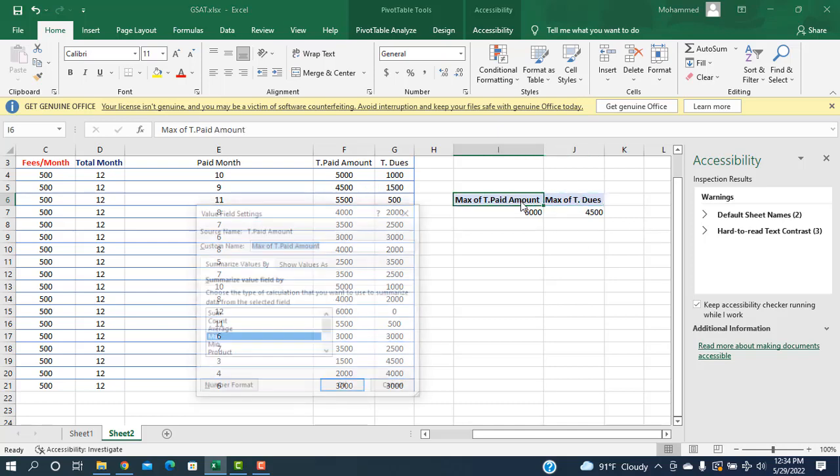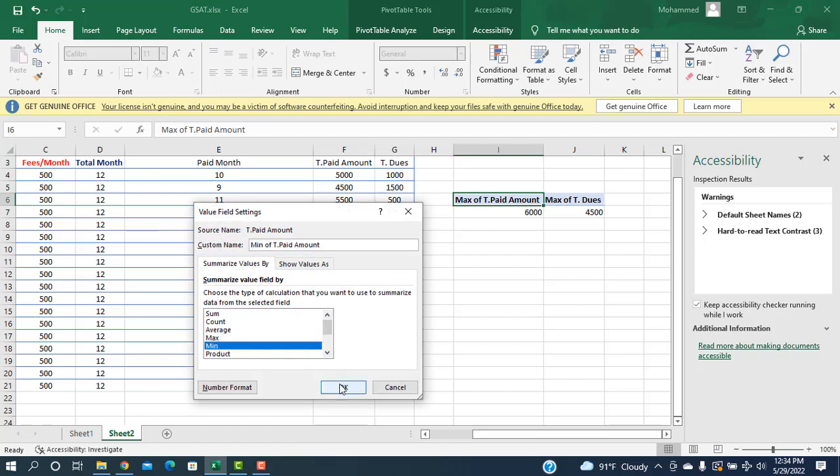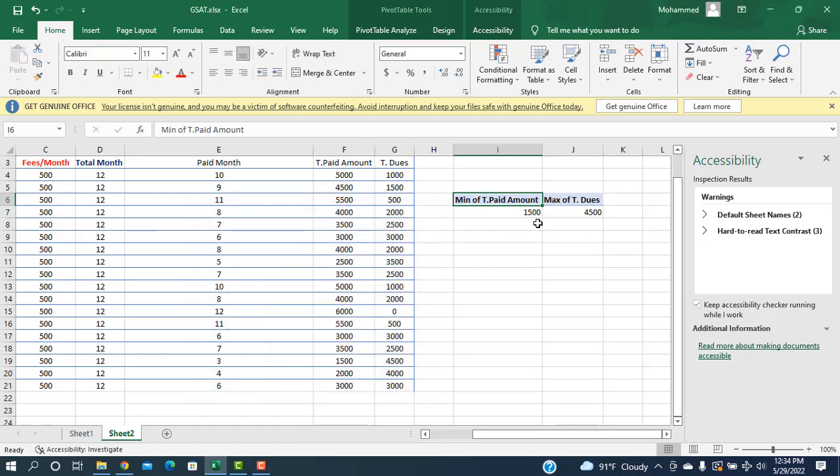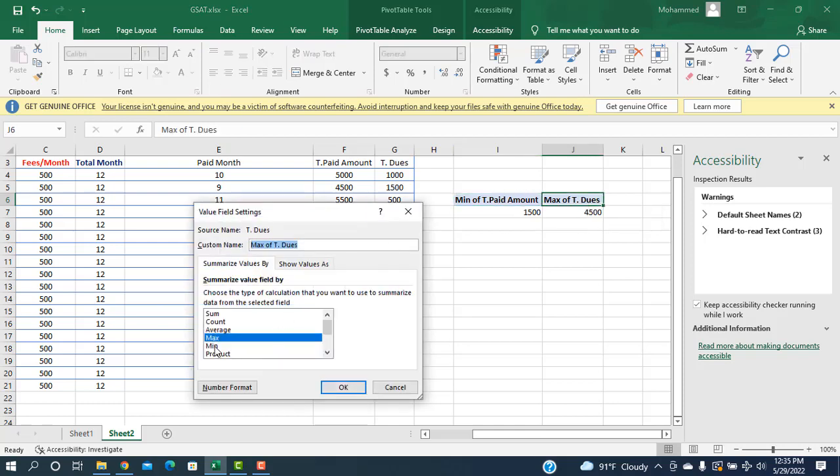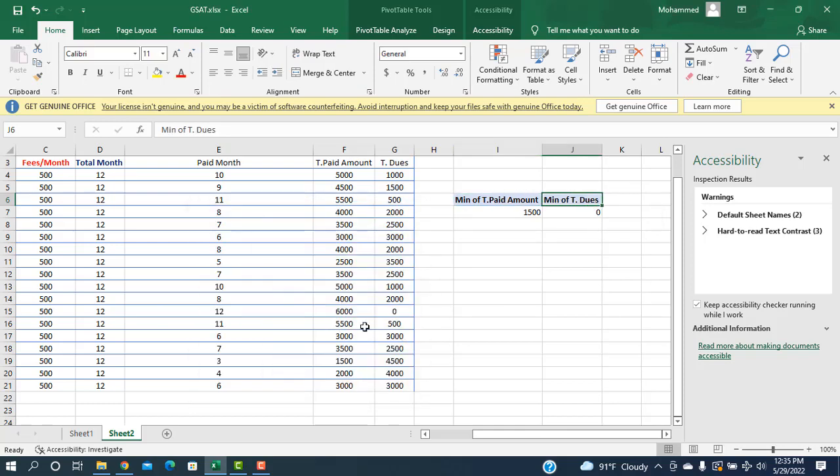So again double click here. Now see minimum. The minimum paid amount is 1,500. This one, 1,500, and the minimum dues is 0. This one. So I think you got how to find all the values by pivot tables.